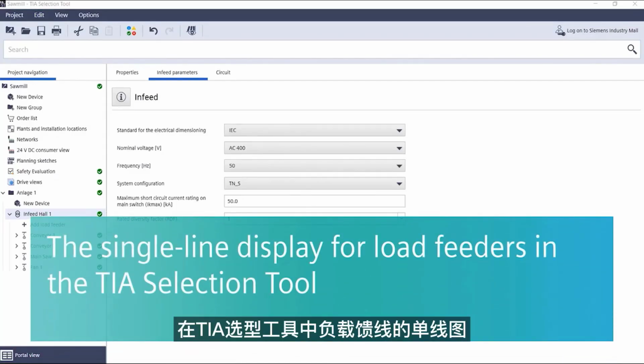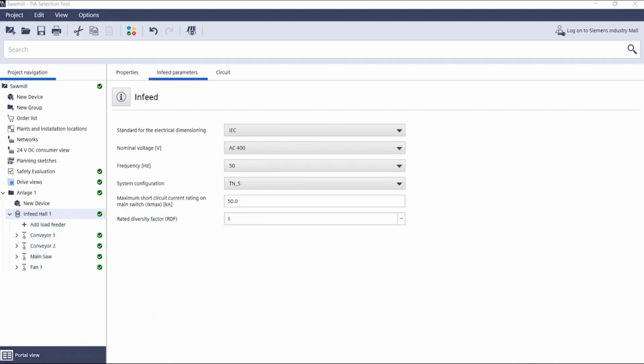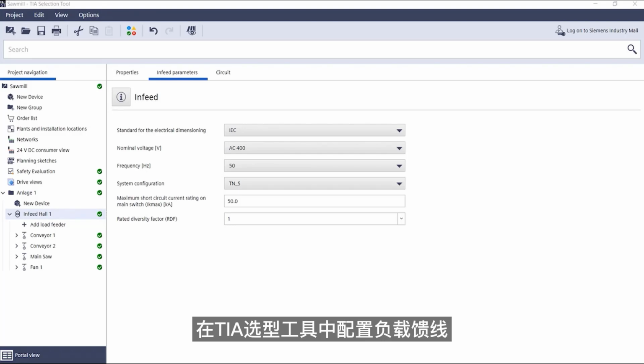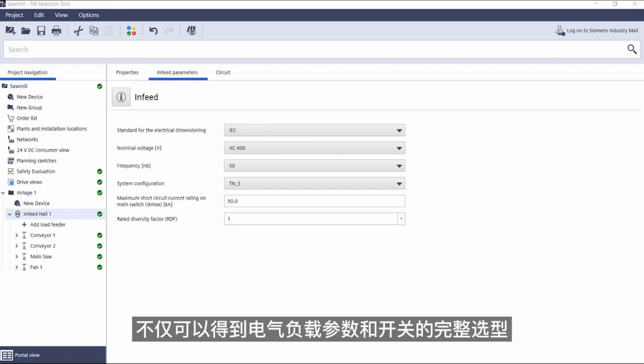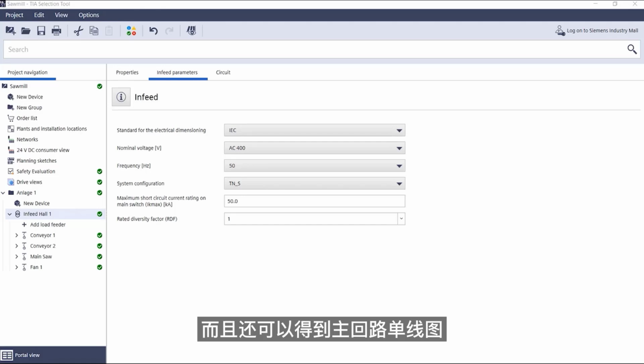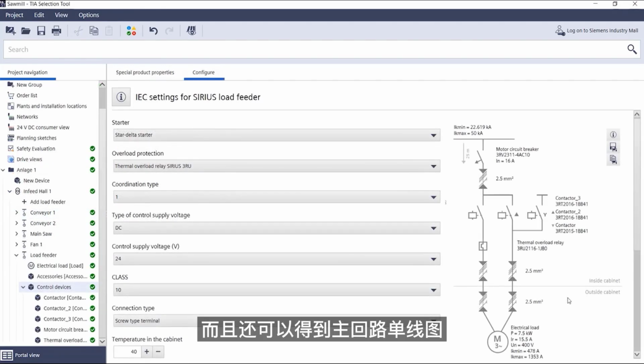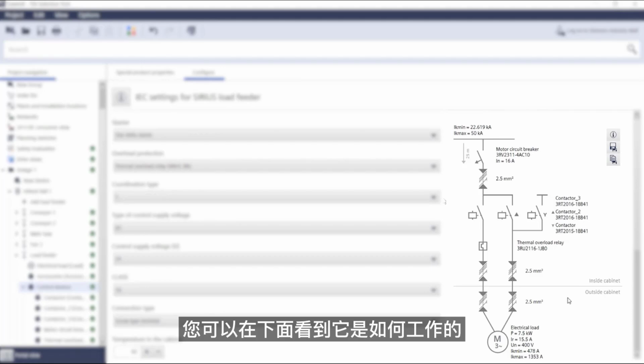The single line display for load feeders in the TIA selection tool. Those who configure load feeders in the TIA selection tool not only get a comprehensive selection of electrical load parameters and switchgear parameters, but also a nice visualization of the main circuit in the form of a single line diagram. You can see how this works below.